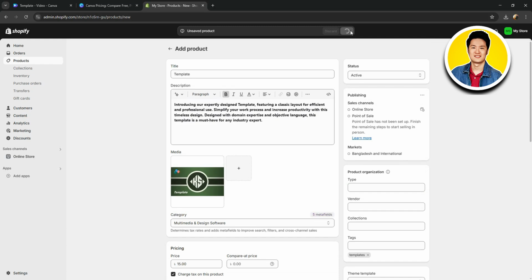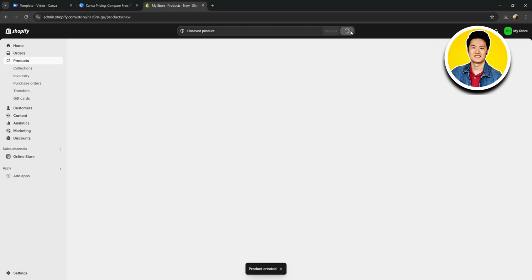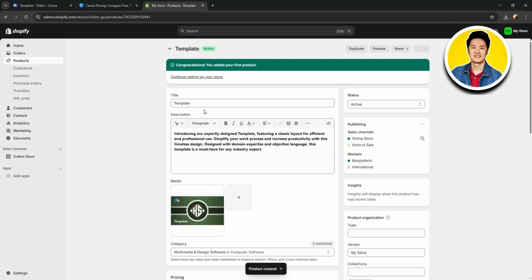After that, just give it some time to load up. Then, your product will be added to your Shopify store. And once it's done adding, you will get to see this congratulations message on the top. It says you added your first product. So that means the template that you created on Canva has now been added to your Shopify store for you to sell.